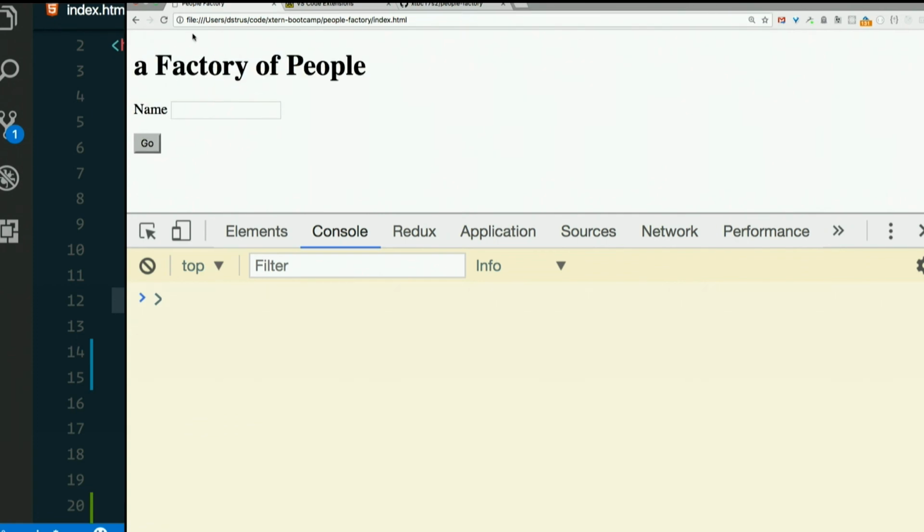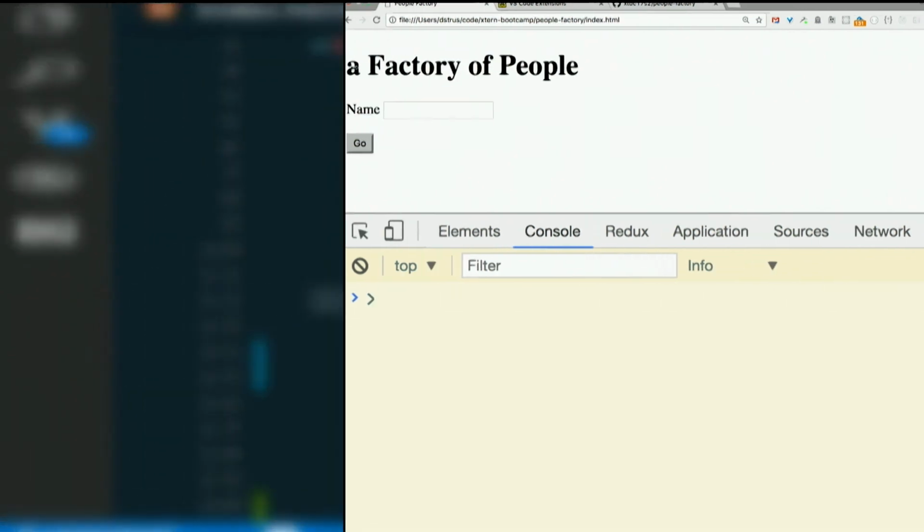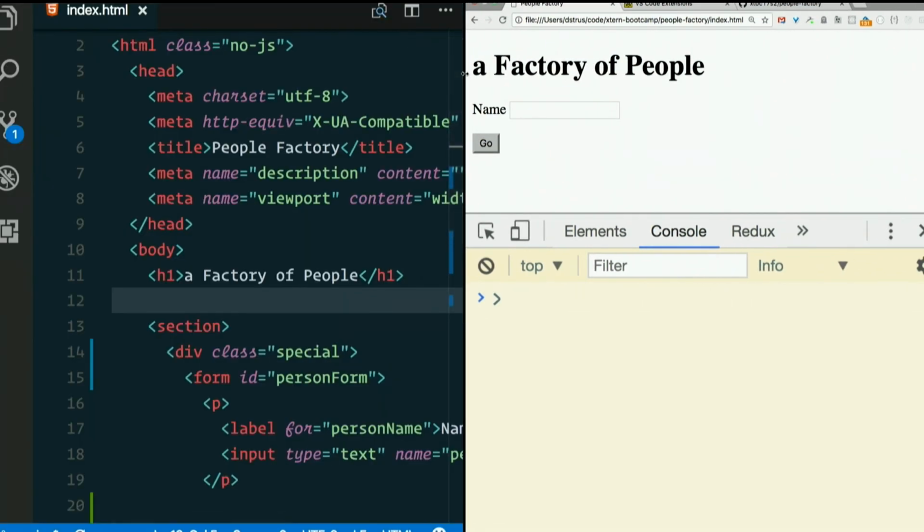So adding interesting behavior to an HTML document generally involves events. Something happens that we're interested in that triggers some behavior. Events. So to catch it when one of these occurs, we add an event listener. So let's add our first event listener.